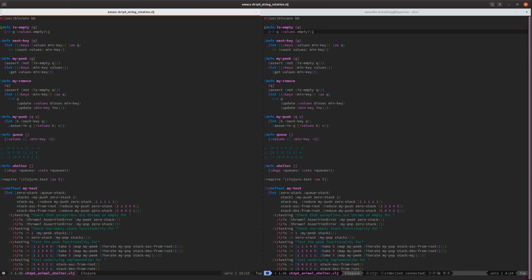So is empty. Does empty care about the min key? No, it doesn't. So that couldn't affect it. Does next key care about the min key? It does. Which now I feel like, okay, I'm back to doing this again. Because in order to put the first thing in there, you got to do the count of values, which is 0, minus the min key, which is -1, plus 1, which is 0. And that's the first one you're going to put in there.